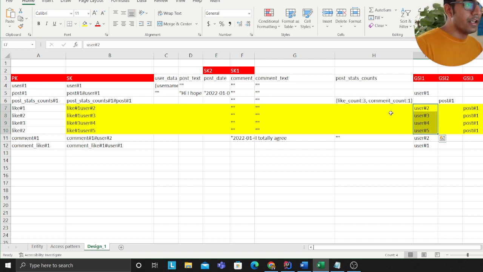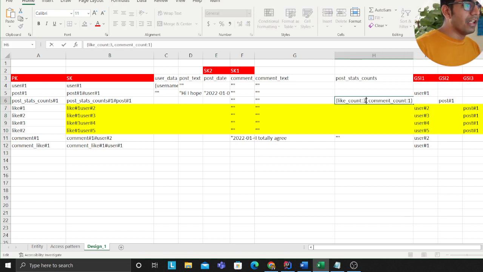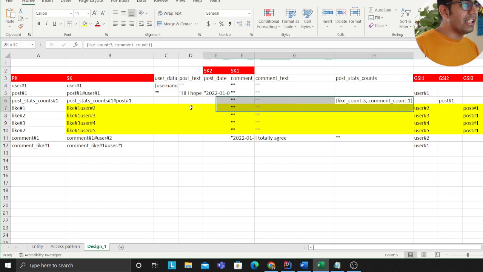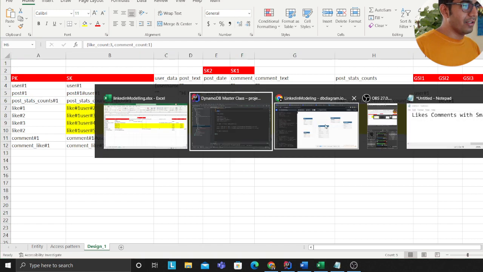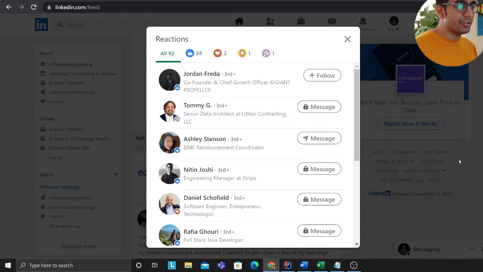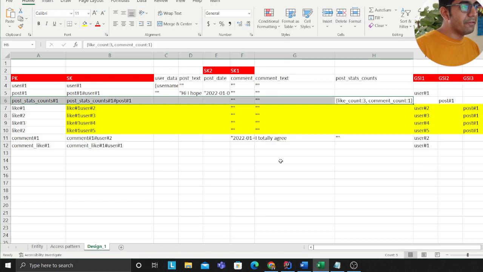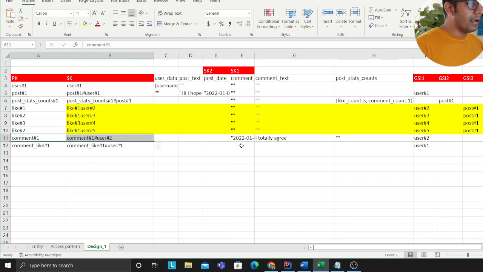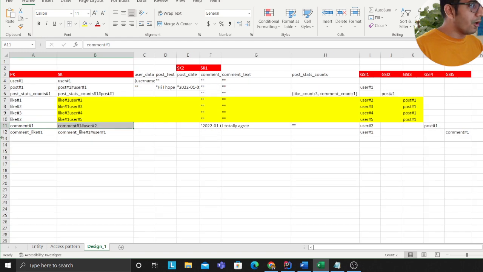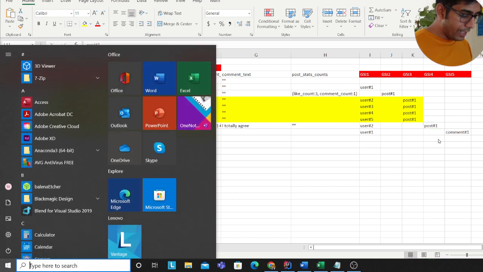Hopefully that makes sense. What I'll also do is every time a like or a comment happens, I'll simply increment the counter. So for a given post, I can easily fetch the stats, which LinkedIn shows you on a post. Hopefully that makes sense. Similarly, the comments. If you observe comment1, user2, I reference the user and the post. So for a post, I can fetch all the comments, etc. Hopefully on a high level, that makes sense.